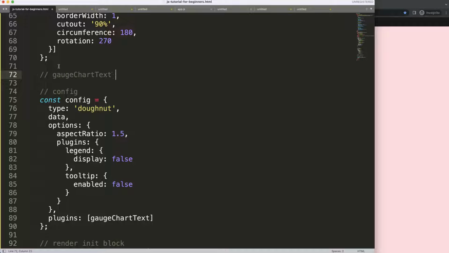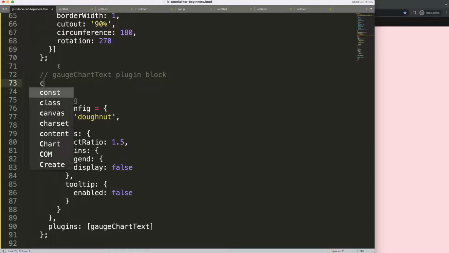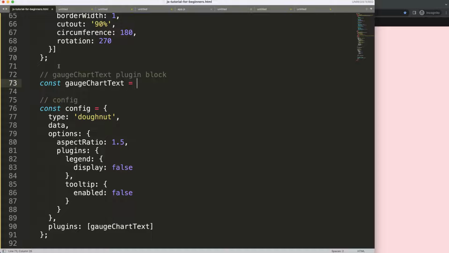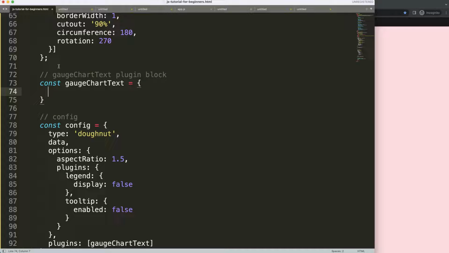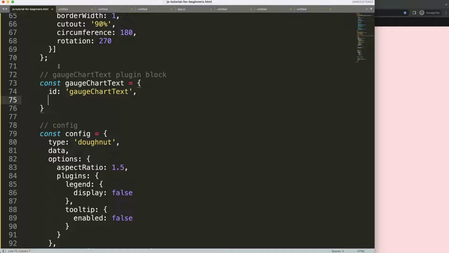So I'm going to call this our gauge chart text plugin block, because it's a block constant. This equals that, and then once I'm doing this, I'm going to say id equals that. Then we're going to say when we would like to draw this. We can draw this after we draw the data sets. So we say after datasets draw, we're going to draw these.